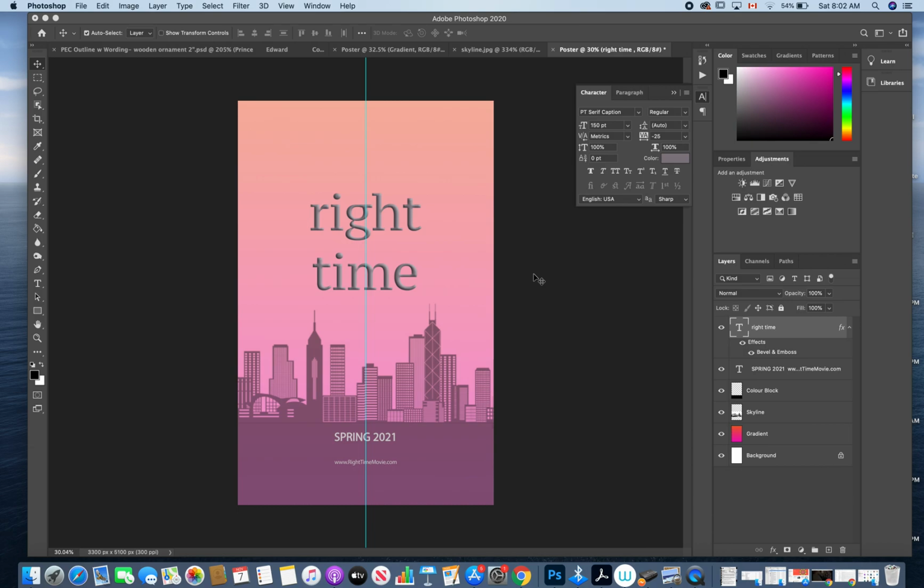So that's basically how we make color blocks, gradients, change blend modes, add text, add style effects on text, and you can make it as detailed as you would like it from there.